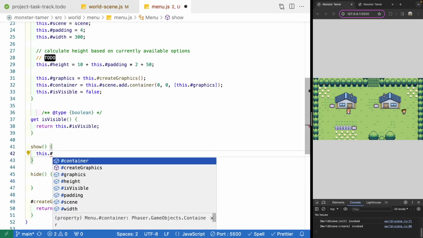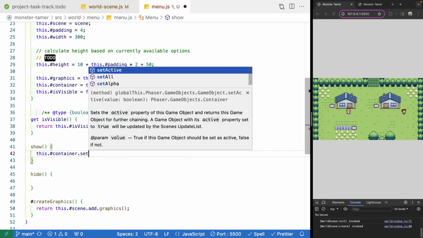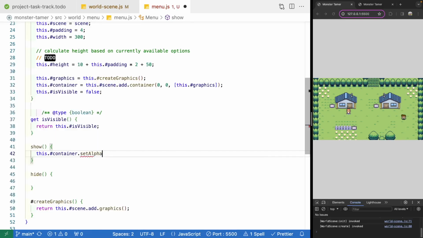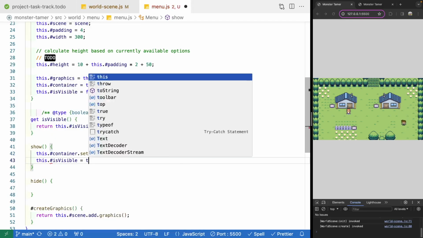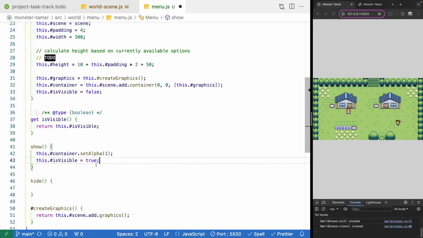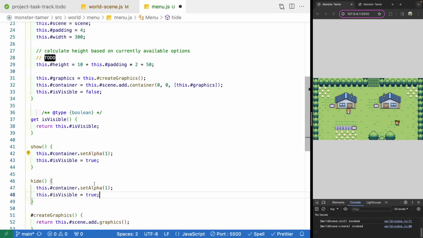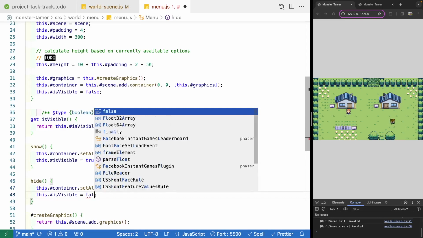So we're going to do this: our container, we'll call set alpha, and we're going to set it to 1 when we show. And we'll do this is visible, we're going to set that equal to true. Then we're going to copy and paste those, and let's just do 0, and then set this equal to false.